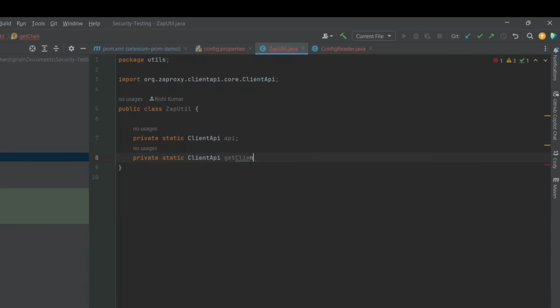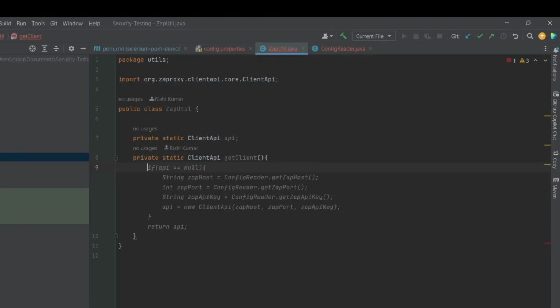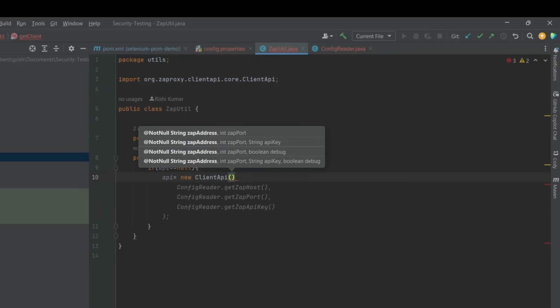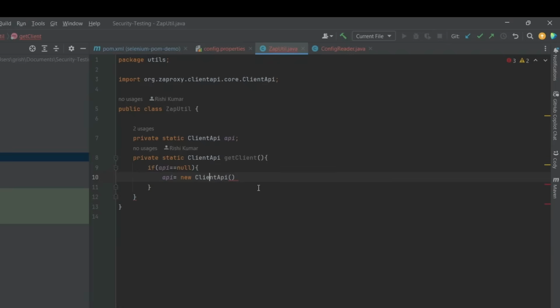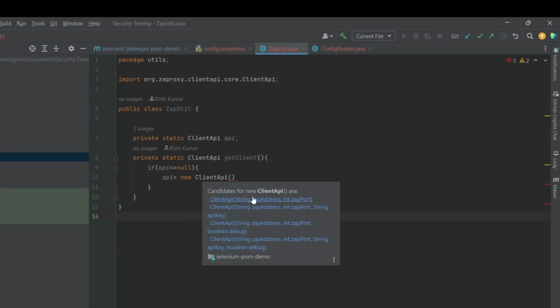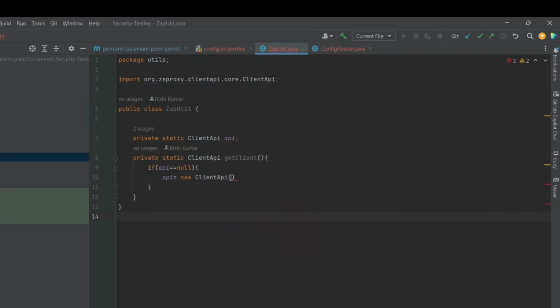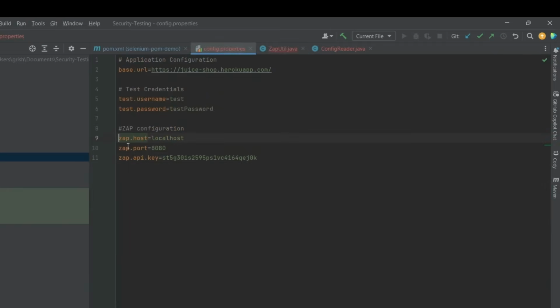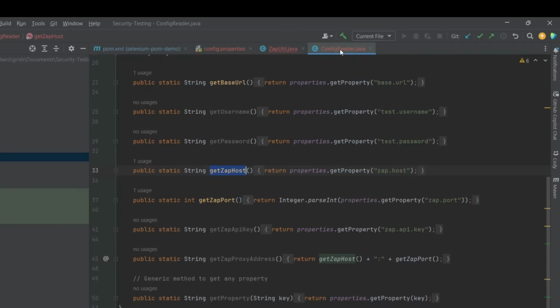Then write if api equals null, only then initiate a new ClientApi. Alright, so api equals new ClientApi, and we need to pass the host for the proxy, port, and API key. We already have a few methods defined in ConfigReader for ZAP host, ZAP port, and ZAP API key. So we'll use those methods.